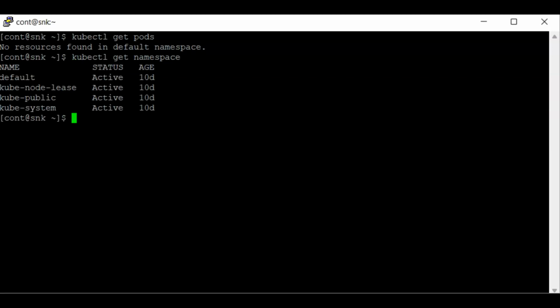Now, to create a pod without using deployment, you're going to use the kubectl command, of course. So you're going to say kubectl run, and you're going to give the pod a name. I'm going to give this pod the name Nginx application. It should pull the Nginx image.